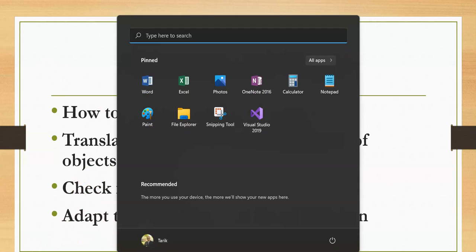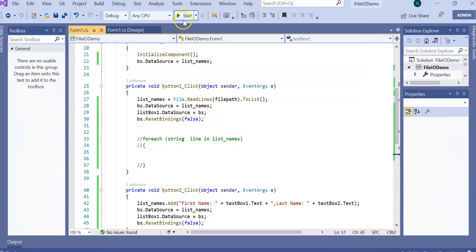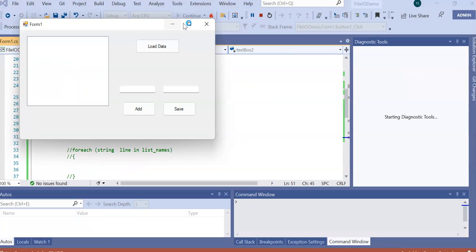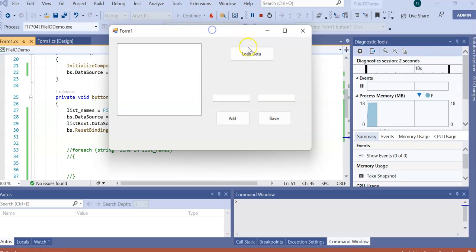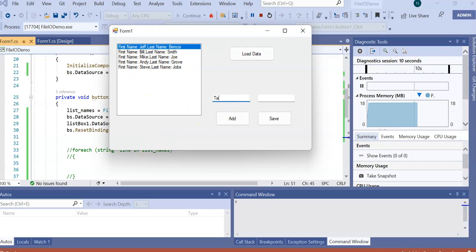So we're gonna do something like this. Let me show you what we are going to do. We have an application like this. I can load the data. This data exists in a file in the system. We can write here, or I can add a new entry, for example, my name, and add. Now this data is added here.